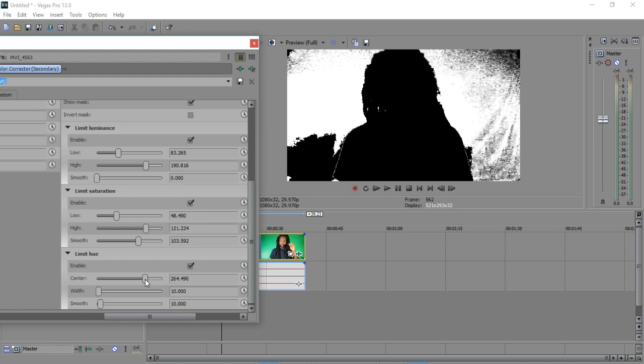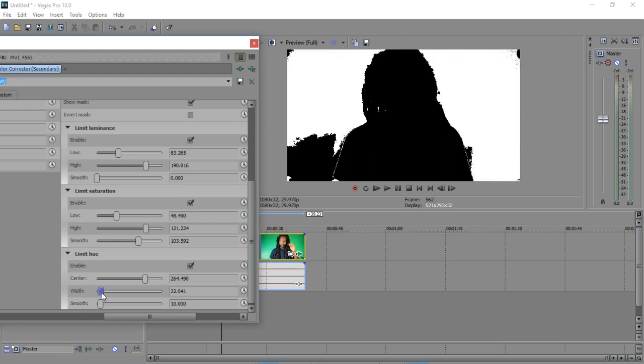The center one, you have to really be precise with it, because if you go too far down, it messes it up, and if you go too far up, it messes it up. Width, you have to be careful with. So there's that. And then smooth.